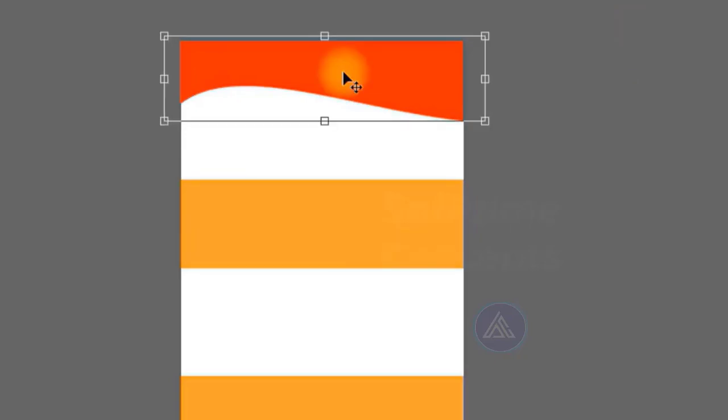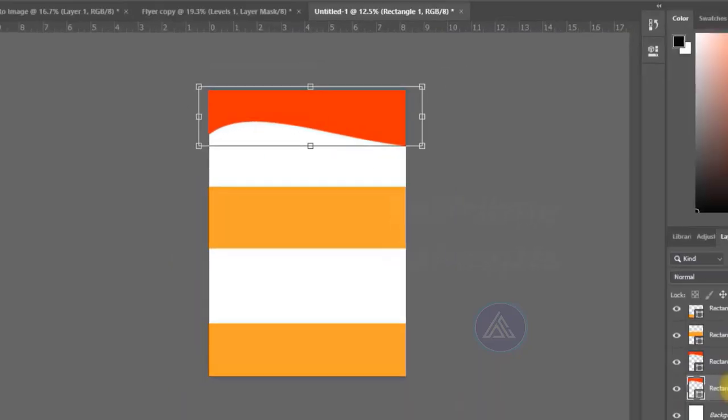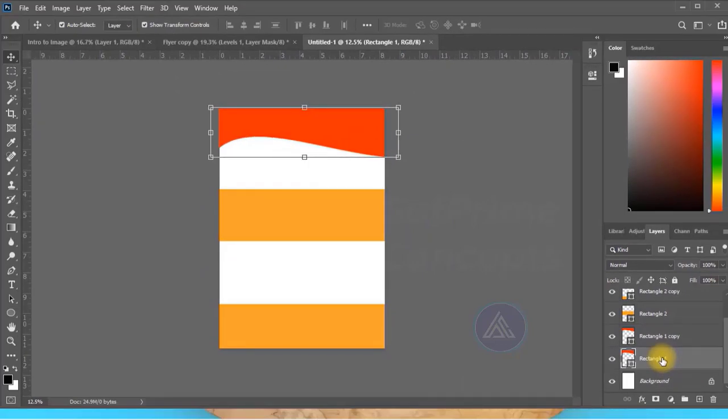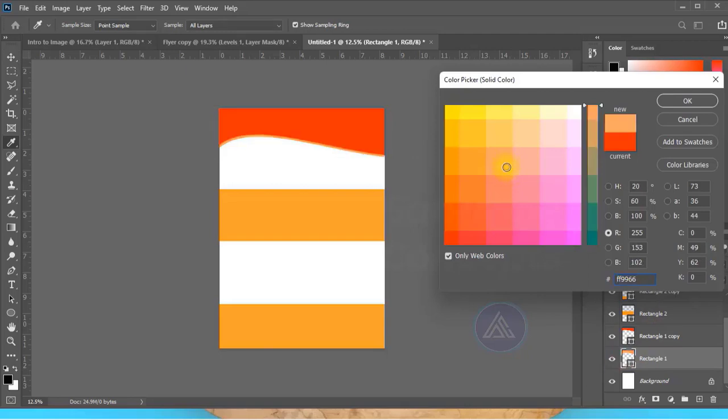Now let me copy this, and for you to copy, the shortcut is Ctrl J. Now you realize that it has copied, so copied one is on top. Let me select the first one. I want to bring it down and give it a different color. So for you to get a color, just double click and then let me see.